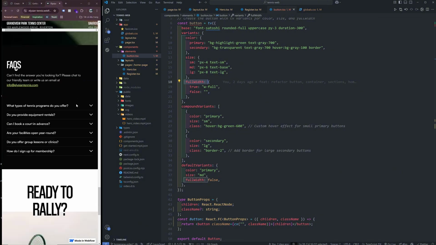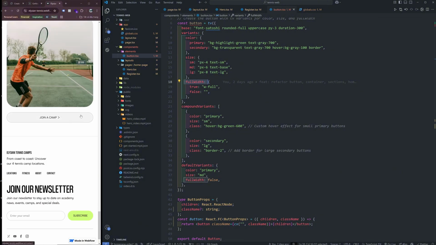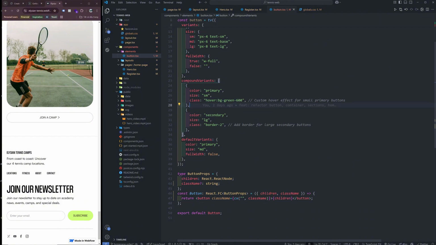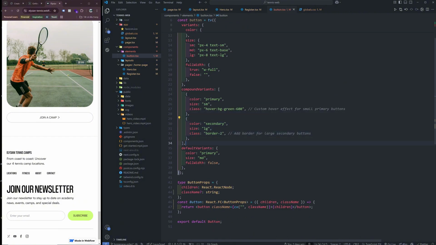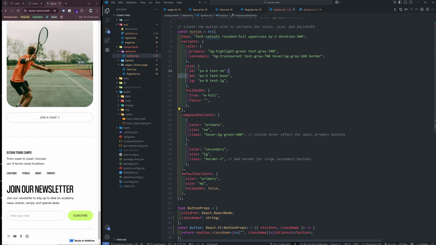So the full width is going to be based on this. If this one has full width, it will have 100% width like this, or if not, it's just empty. So the compound variant: when you have the color primary and the size XM, the class that will automatically be added is the hover green like this. Okay, and same with this one. And the default, when you don't pass anything, it just has color primary and the size MD.